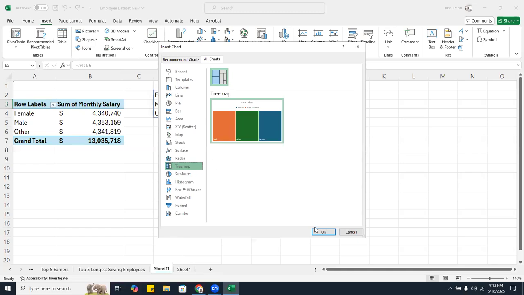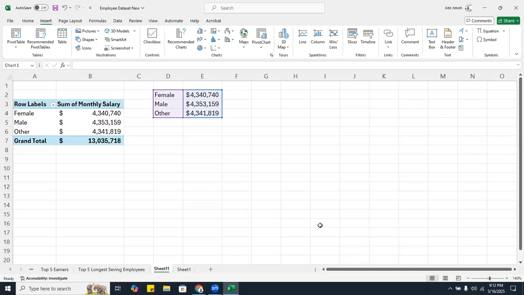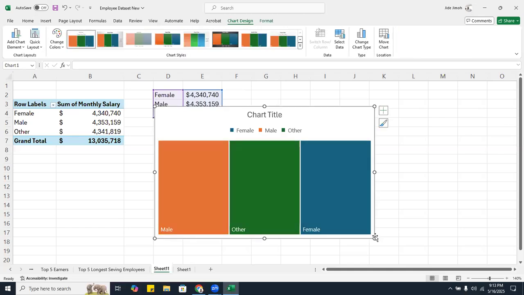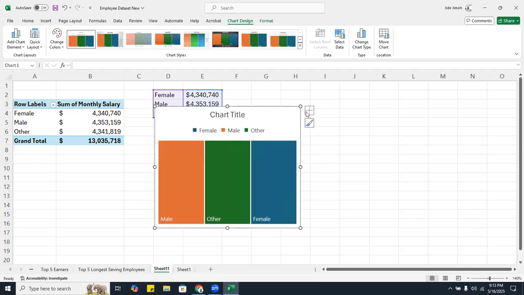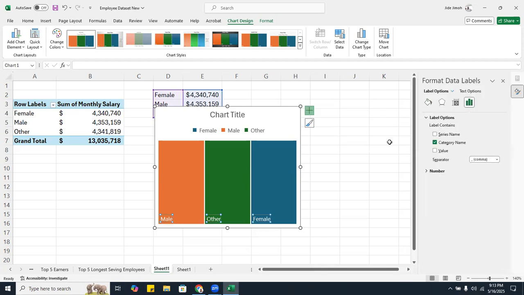So the tree map, let us see how the tree map is going to look. Okay, now if you look at the tree map, the values are not showing, it's just showing the categories, male, other, and female. So I'm just going to go to my data labels, more data label options, and bring the value out and put the value. So now you can see the value has been added to that particular chart.